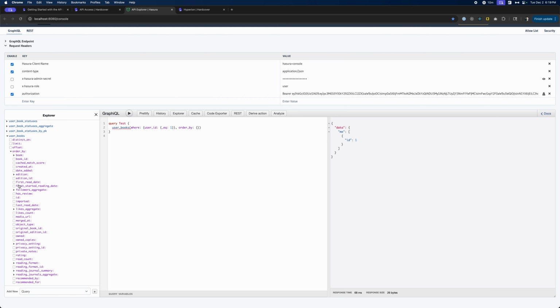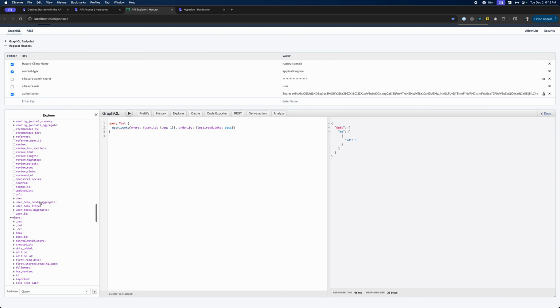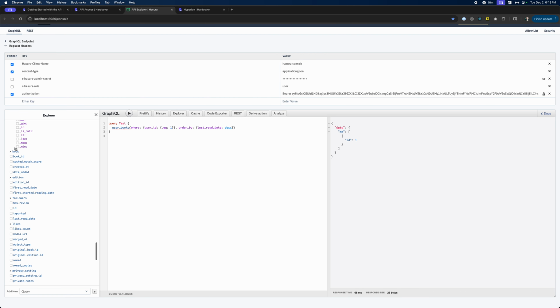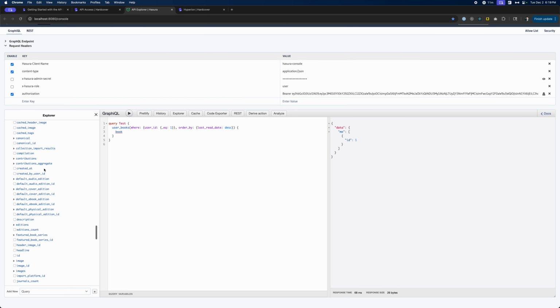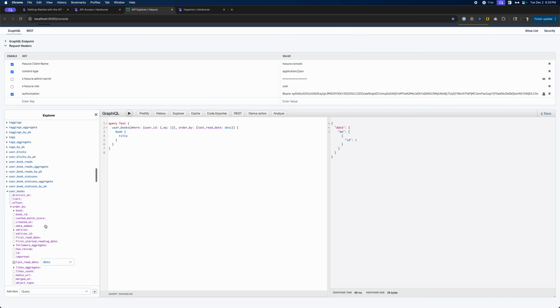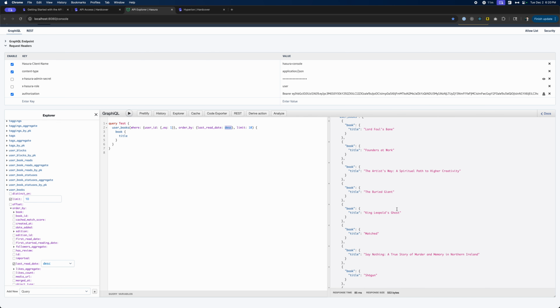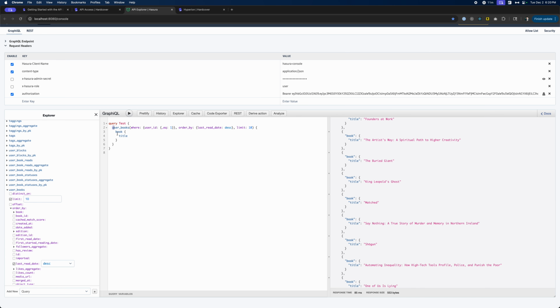Or actually, let's do last read date descending. And then I want to get just the title, just to showcase the last couple. And then up here, we can also say limit of 10. Ordered by last read date, descending. Okay, so this is getting everything in that table, regardless of whether I read it or not.